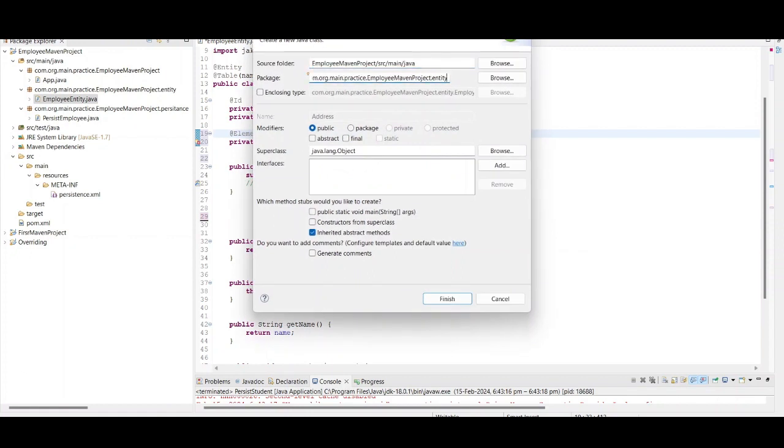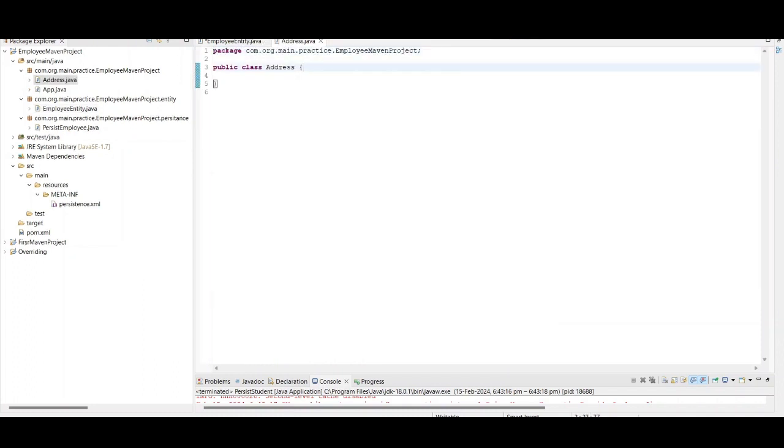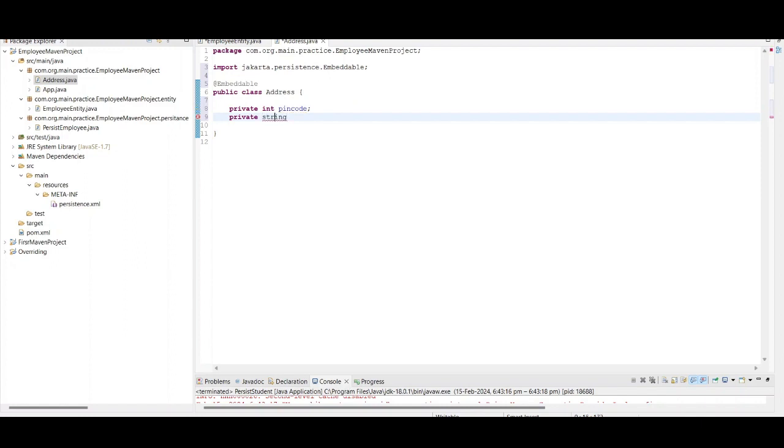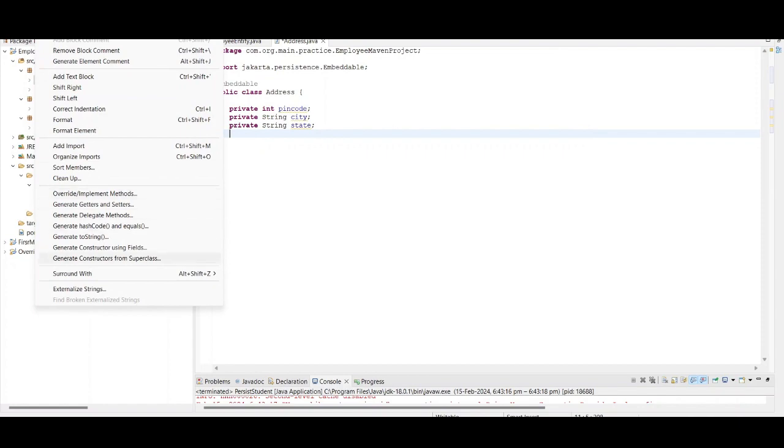I'll create this in the main package only, not in entity. Okay, finish. Now here is the address class. Here we give the annotation @Embeddable to mark it as an embeddable class, right? Then we have a private int pincode, then a private String, for example city, and a private String, suppose state. Okay, and let's create the getters and setters for the same.